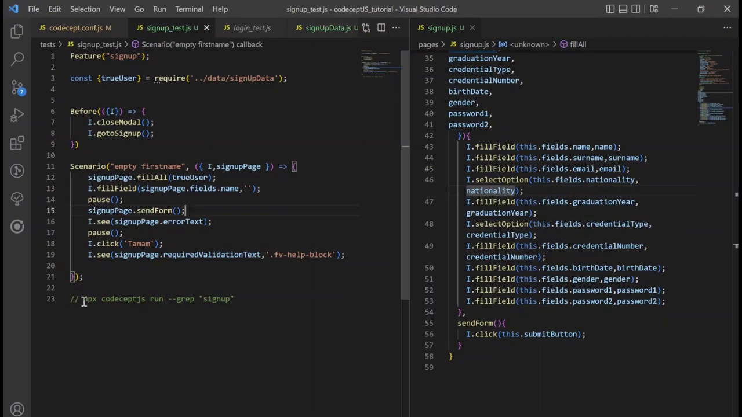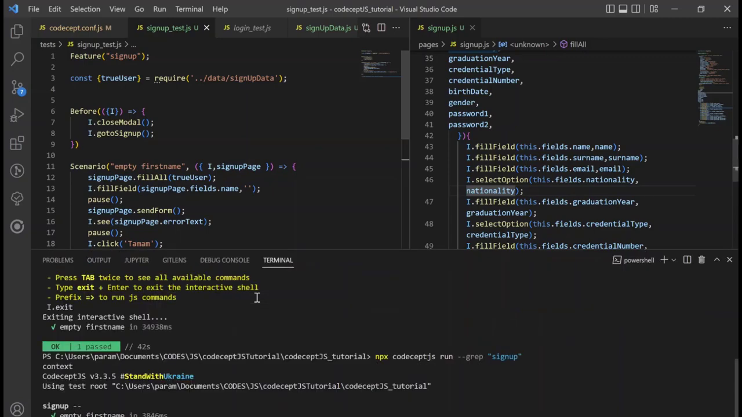Now we will run only the signup test. We have a command for it. If we use the grep flag and write the feature's name, it will only run this test. So let's run our test and see what happens.